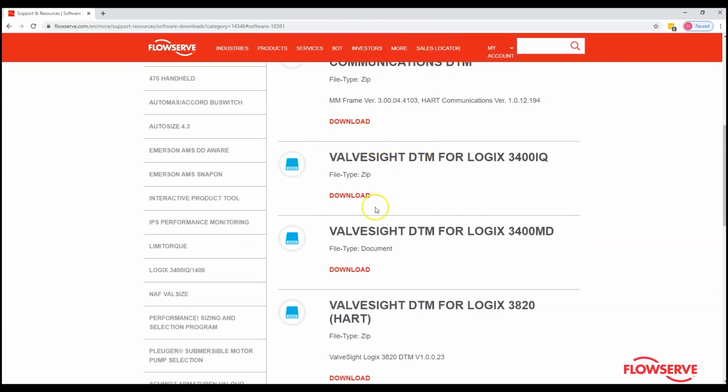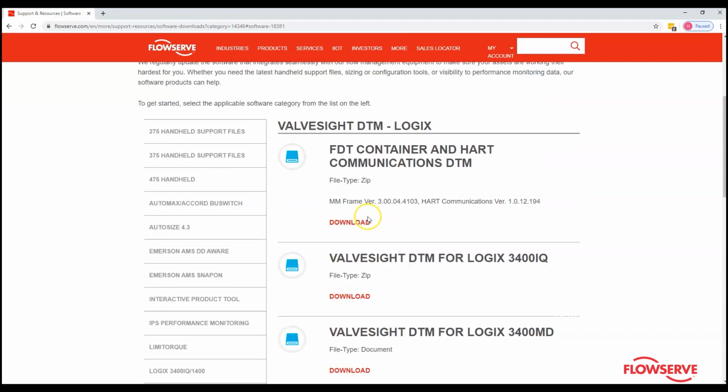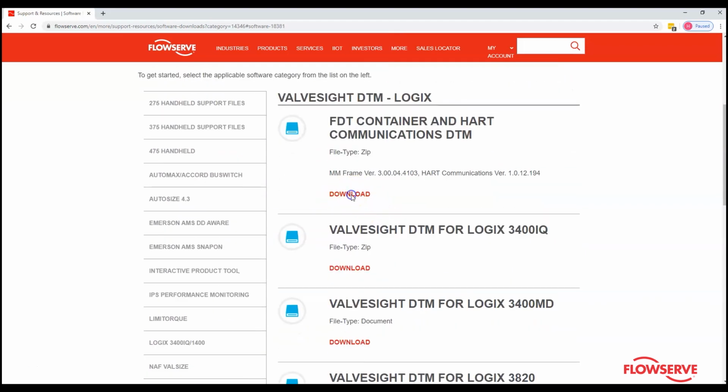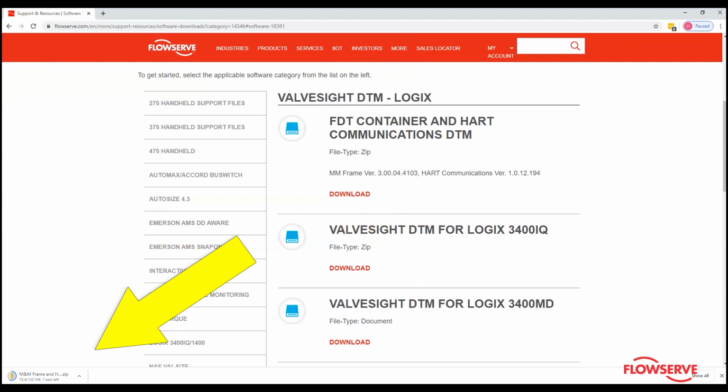Select FDT Container and HART Communication DTM. If you already have a container software like FDT, PactWare, or more, you can select directly the DTM for the desired Logix product. A zip file is downloaded containing all necessary files for the FDT container software.